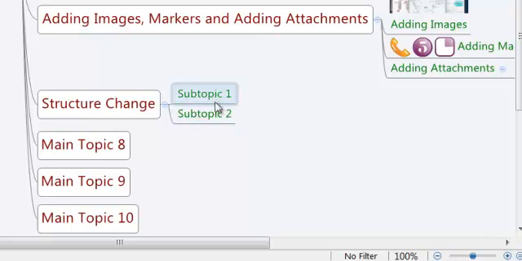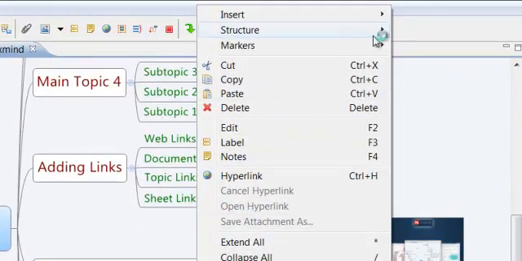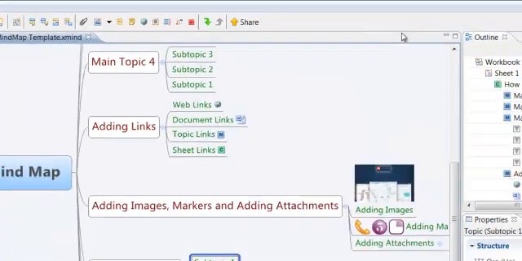Here's our normal tree, as you would say. Okay? And you can change the structure on any one of these nodes. I like to call them nodes. So what you would do is just right click on one of them, and then you just go to structure. And let's say I want this to be in a different position. I would just choose that.